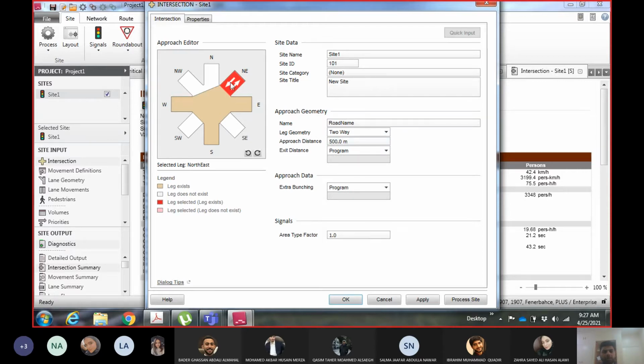But obviously, if I don't want the east leg, I have to select the east leg, and here I would say no leg. So the intersection will be like this. I will keep the east leg for the time being. This doesn't look good.